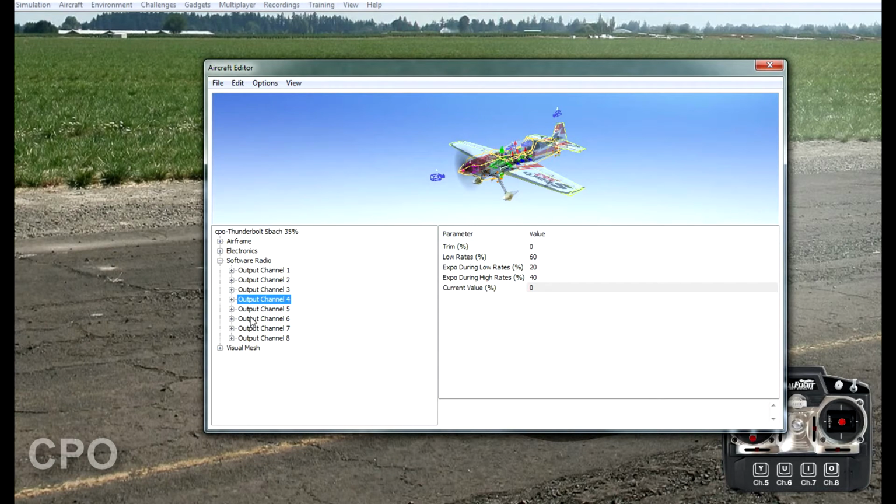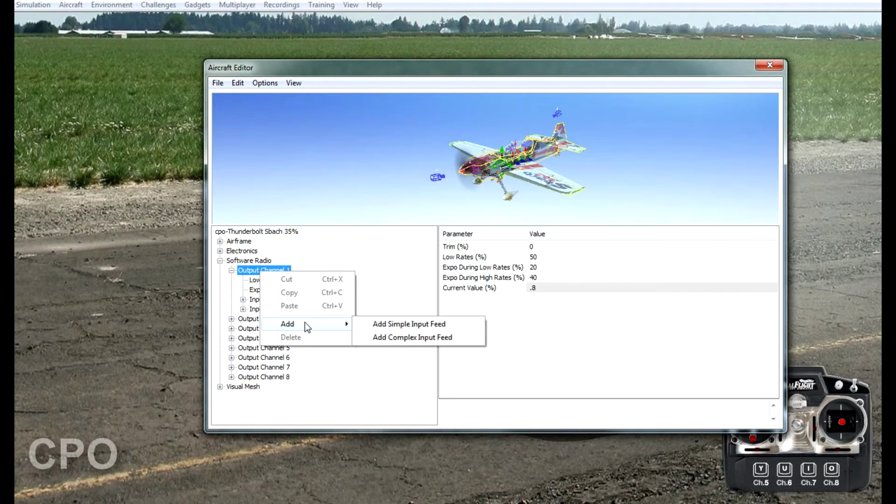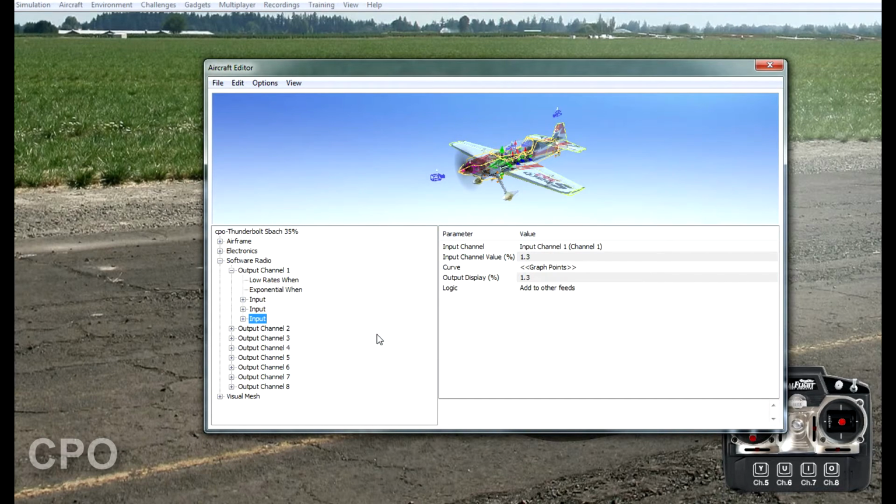So in this case, I've decided that switch number 5 is the one I want to use, channel 5, which is normally the dual rate switch. So I'm going to go to the output for channel 1 and add a complex input feed.